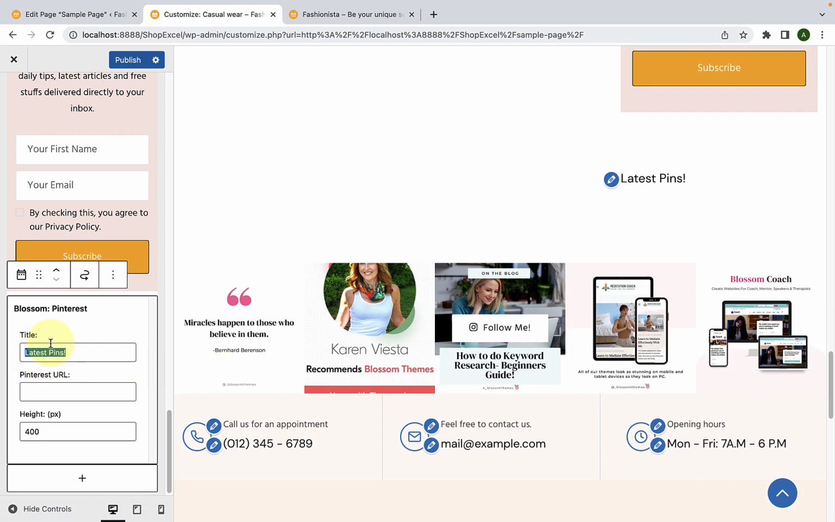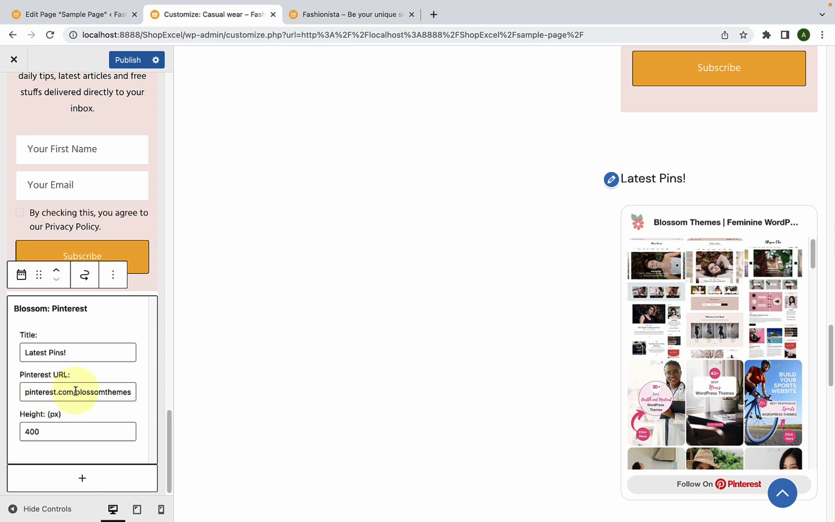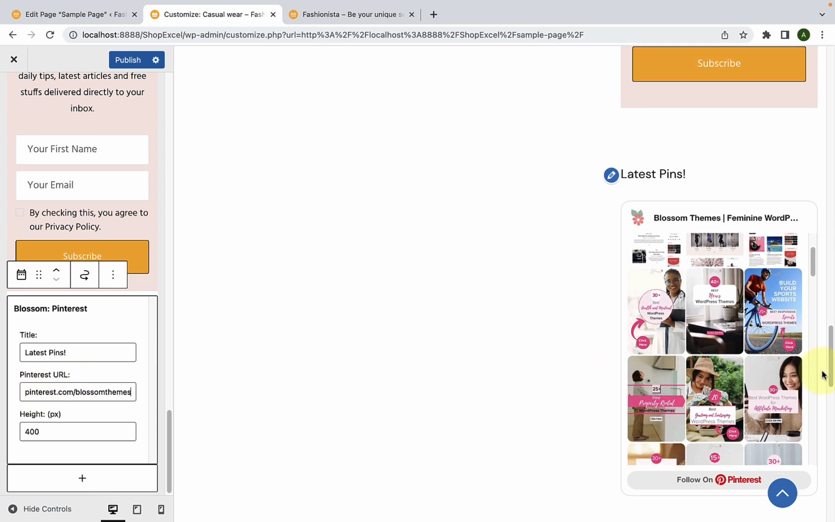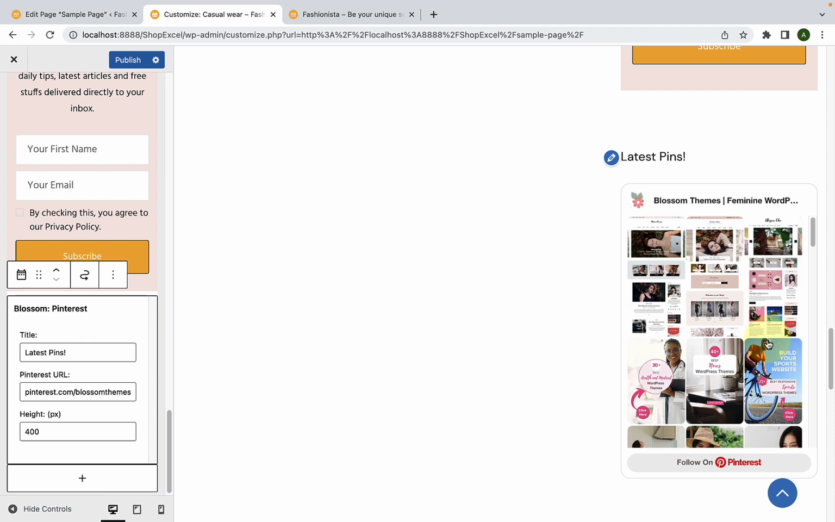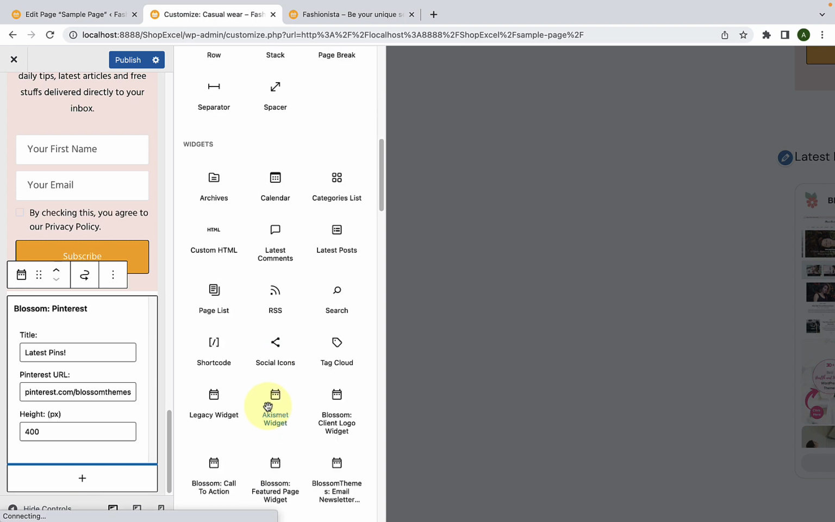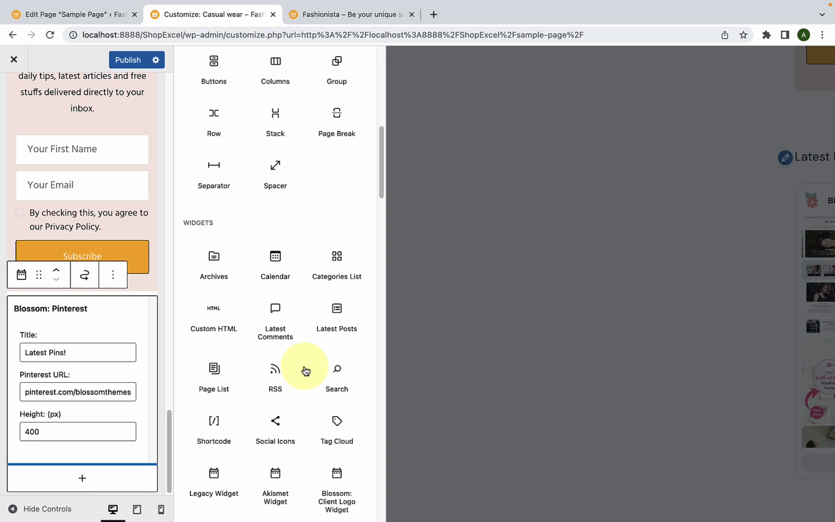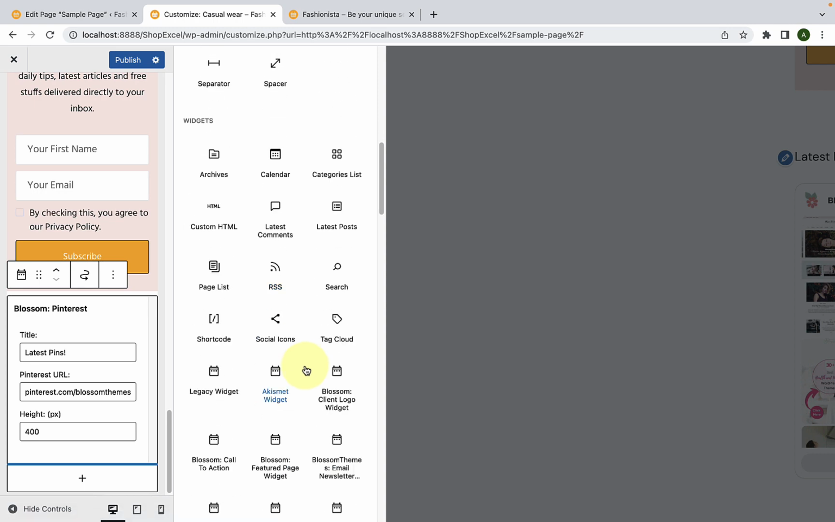You can change the title from here. Now, all you have to do is copy and paste the link to your Pinterest account inside the Pinterest URL box. As soon as you add in the Pinterest URL, the Pinterest widget will be displayed here. You can further also set the height in pixels from here. Following the same process, you can click on Add Block, click on Browse All, and you can add any widget from the list of available widgets here. You can then further customize them as per your preferences.